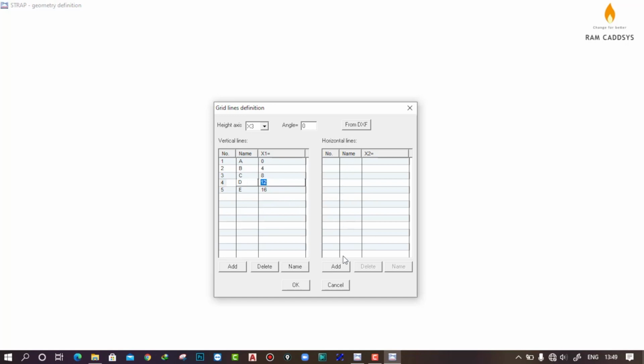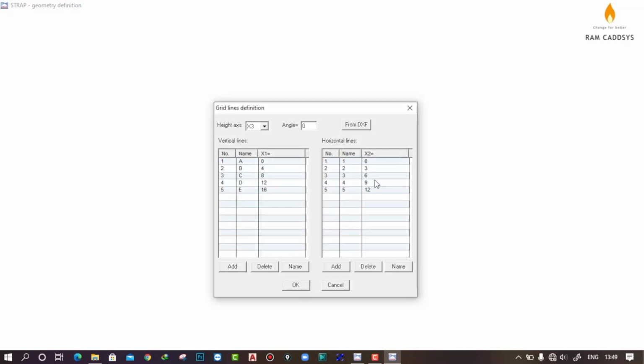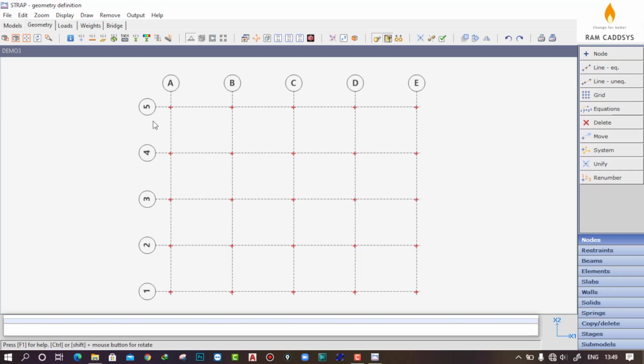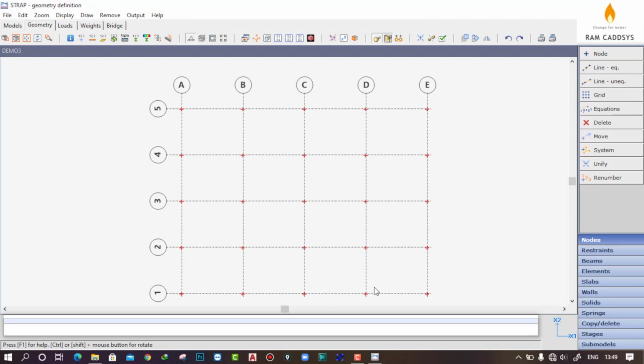Okay. Now in this direction also, in the same way, I'll create 5 lines and the number of steps, suppose 3 meter, and here the name should be from 1. Now click on OK and here also in a similar way you can change the spacings if you have non-uniform spacings. You can provide angles and you can also import a DXF file of your grid lines if you have already created it. Now click on OK and you will see that we have created the grid lines very easily.